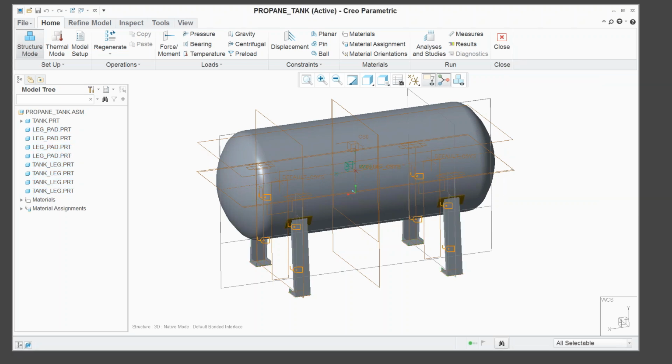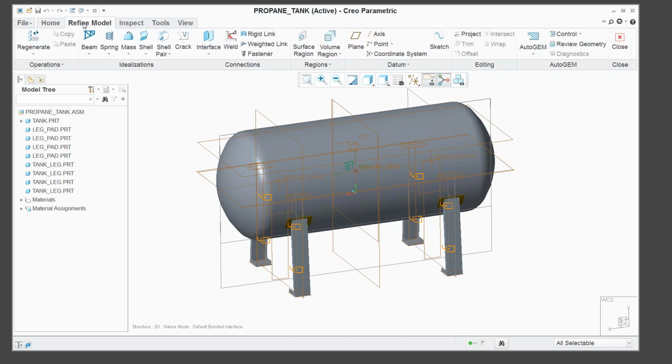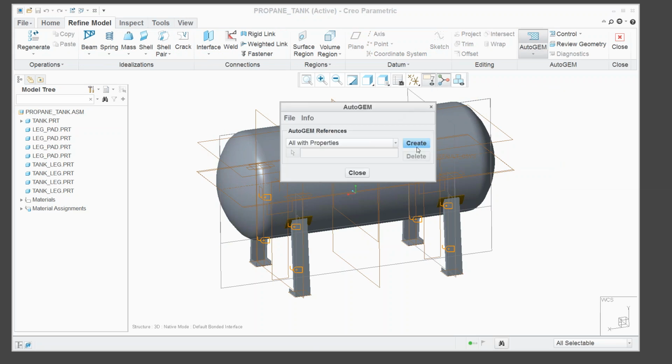All right, now that we have material assigned, we can go in and preview the mesh. Now, in fact, you can run without previewing the mesh. It'll make mesh and it'll do a run, but you may not like the results, and you're probably going to have to go back and do some refinement anyway. So I recommend previewing the mesh.